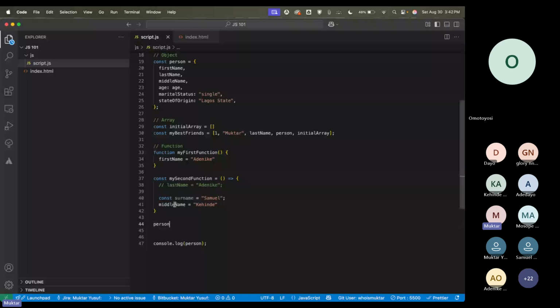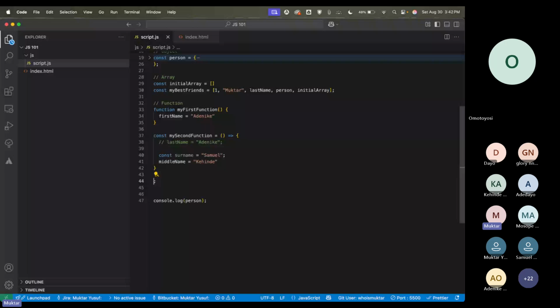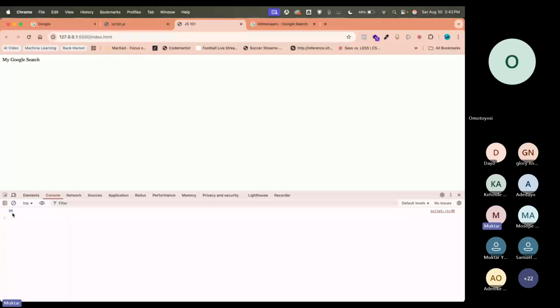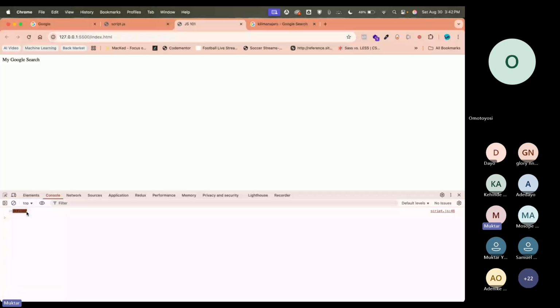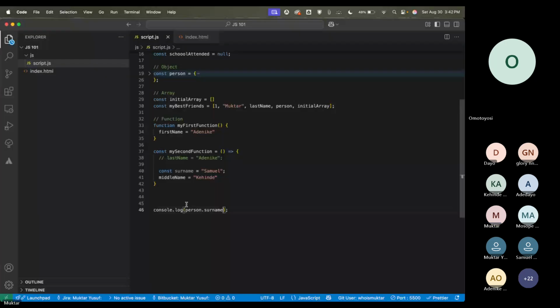So if I take this away from here and put this inside here, what would the value in our console be? Muktar. But what if I say age? 99. So what if we want to introduce a new item inside this object? If we say person dot surname, we get undefined, meaning that this surname has not been defined.